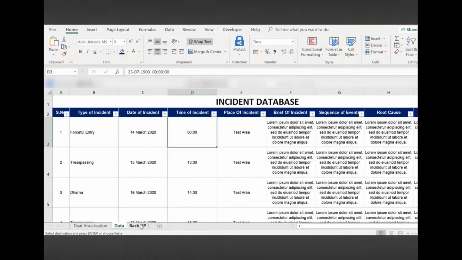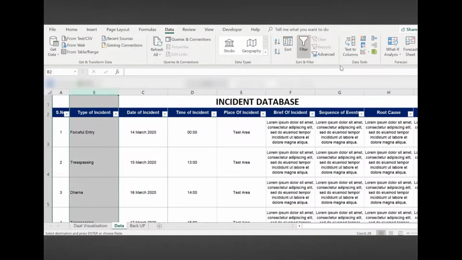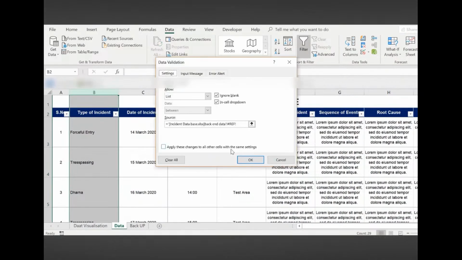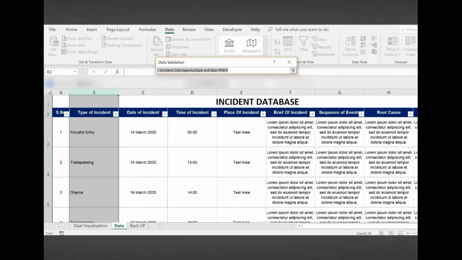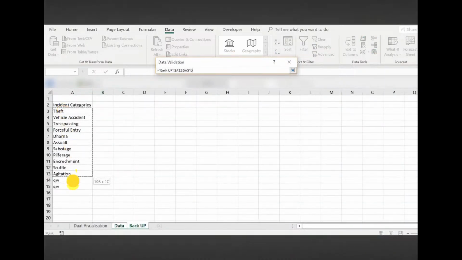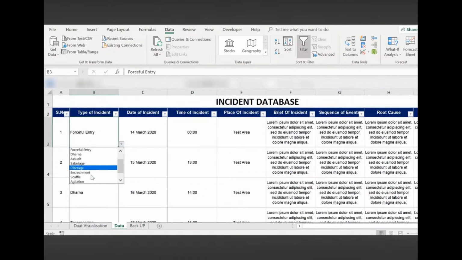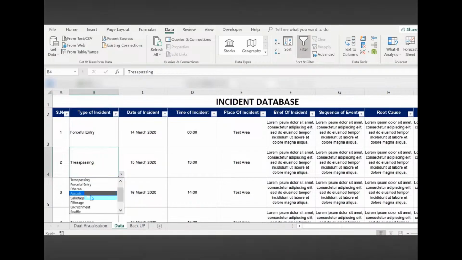Now we have to add this data here. How to do that? We will select this column, go to Data, and here we will go to the option called data validation. Now we have already selected the list option. We select the list option and then take the reference: click here, go to the backup sheet, select these cells, and select OK. Now we have this drop down option available.